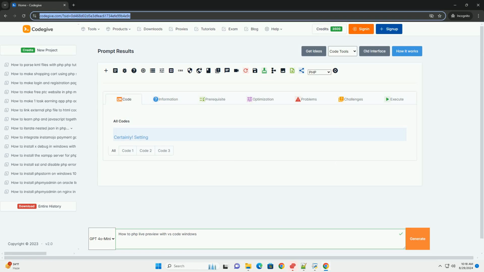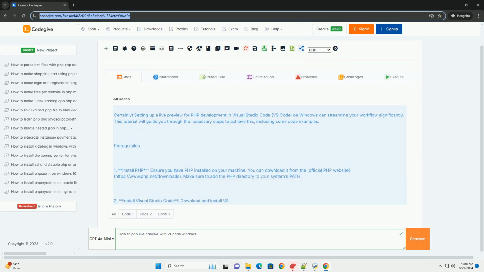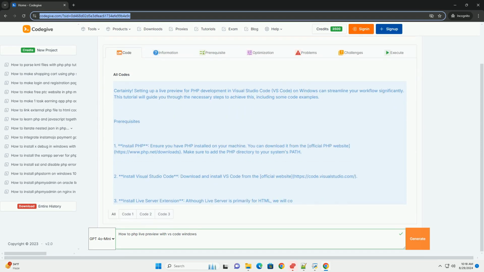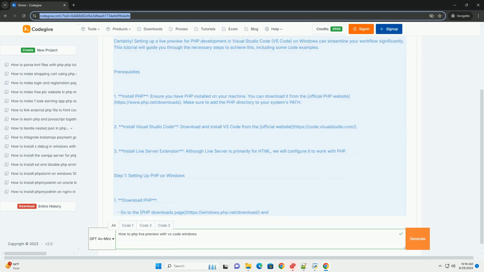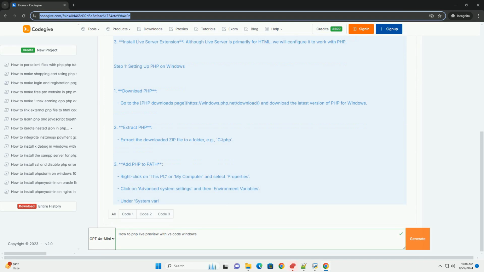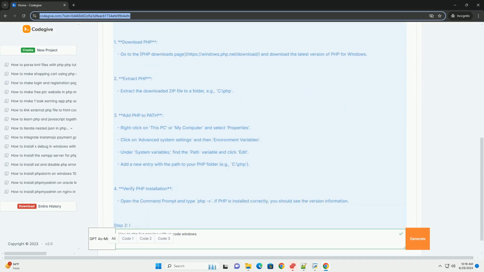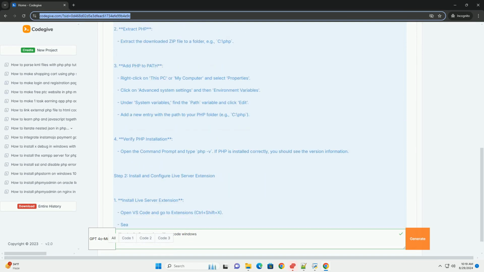To set up Live Preview in Visual Studio Code on Windows, you need to install specific extensions and configure your environment properly. First, ensure you have Node.js installed on your machine. Install the server extension from the VS Code Marketplace, which allows you to run a local server directly from the editor.